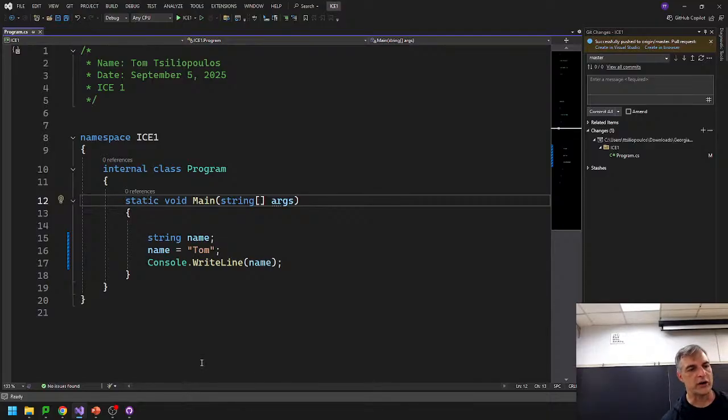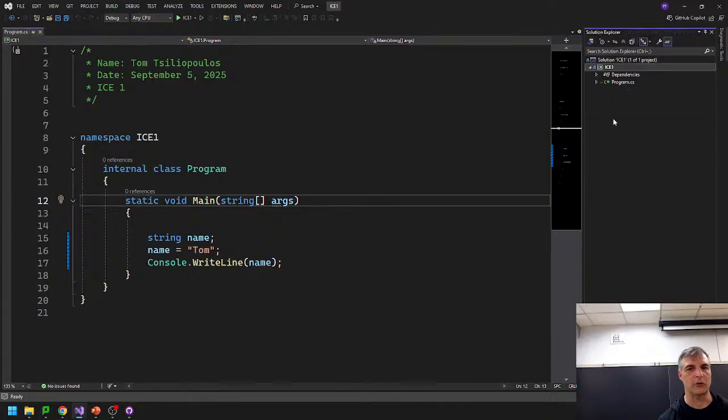So string is the data type. If you hover over it, it tells you it represents text as a sequence of UTF-16 code units. And name, then, is of type string. That's how you read it: name is of type string. Now, if you look here in my Solution Explorer, if I open it up, it doesn't really show you that detail. All I have is this.